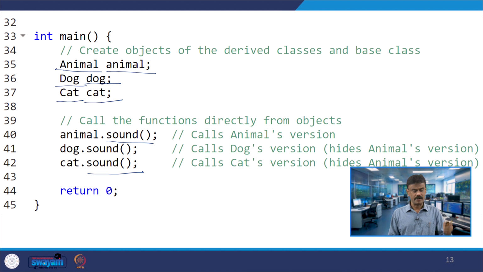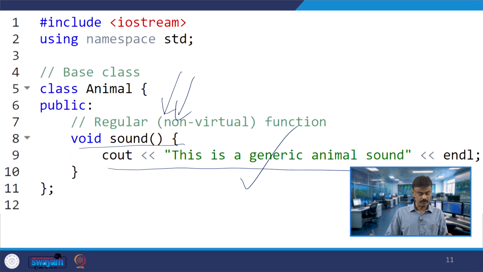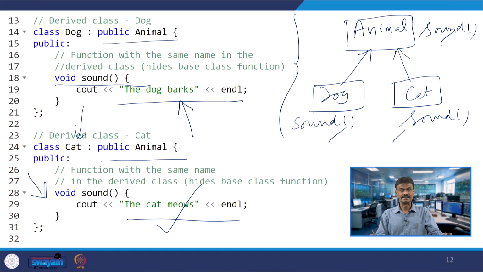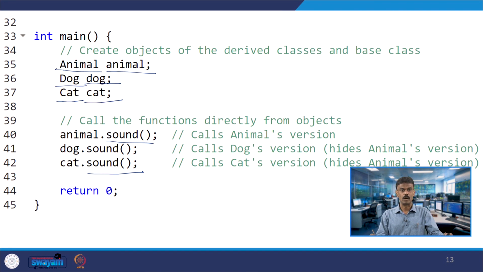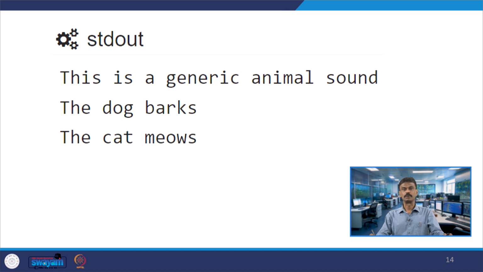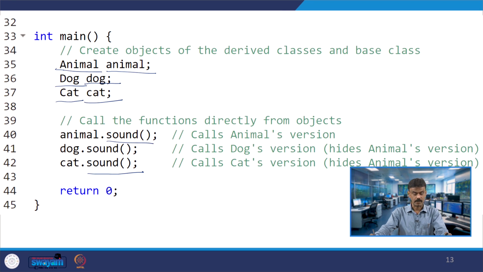You can try a different order, first putting dog dot sound. You may think it was initially going to the base class. But if you look at the output, the first one is the corresponding object calling its corresponding class. The second one is not calling the base version; that is called overriding. So it is in fact hiding the animal's version.